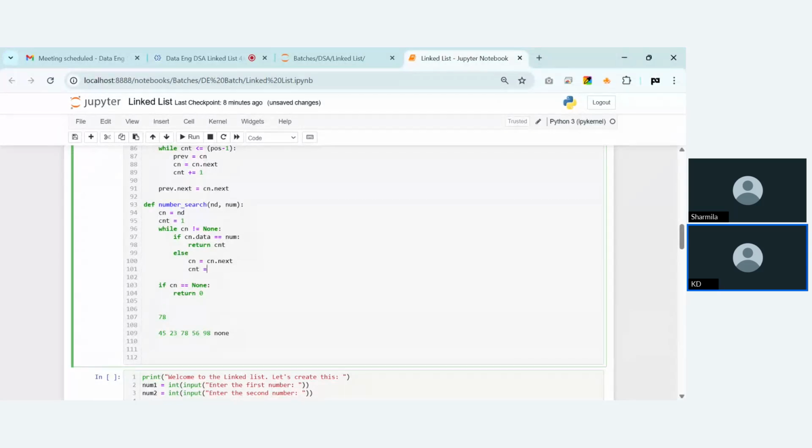CNT plus is equal to 1. Okay. So first of all, initially, Cn is at this and count is also at this. If this condition is wrong, then Cn will be Cn of next, meaning Cn will be here, and the value of count will be 2. Again, it will be compared.